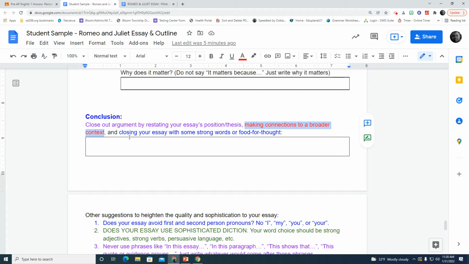Okay, if you're back, then I'm assuming that you've done this part in red, which means you've got one last part, and that's just closing your essay with some strong words or food for thought. That's one final statement or two that closes out your paper, that concludes it in a way that leaves your reader with something to think about or something to wonder that's related to your essay and what your essay was all about.